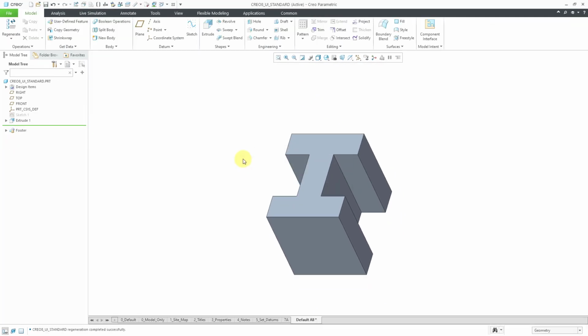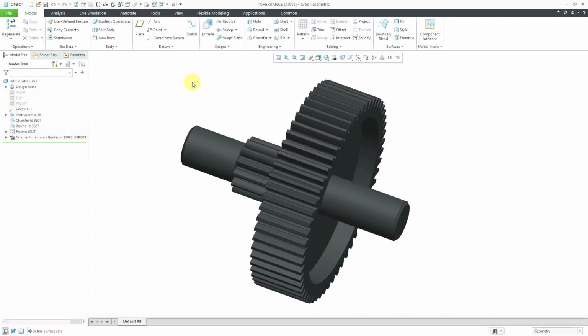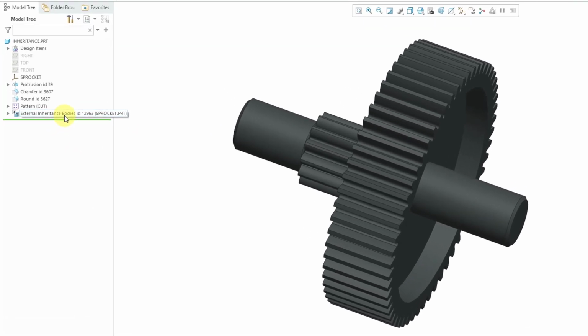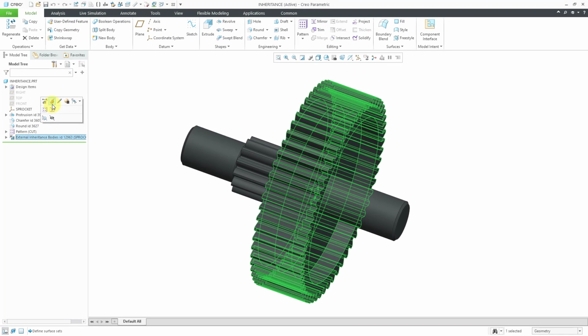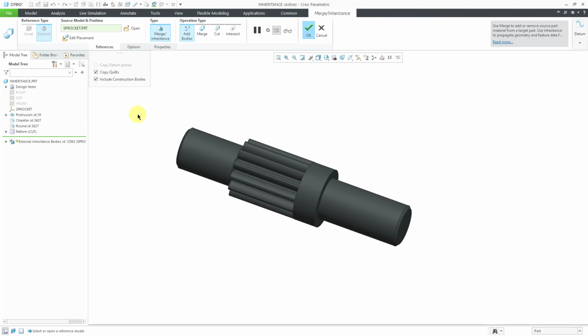And the next enhancement that we will take a look at, let me switch to a different part. Let's grab a part that has some inheritance in it. So here I have a part, and there is the external inheritance feature down at the bottom of the model tree. Now, I'm not a person who notices icons. Be aware that when you have these icons with a plus sign on them, it indicates that something actually has been varied in the feature. Let me select the inheritance feature and then use edit definition from the mini toolbar.